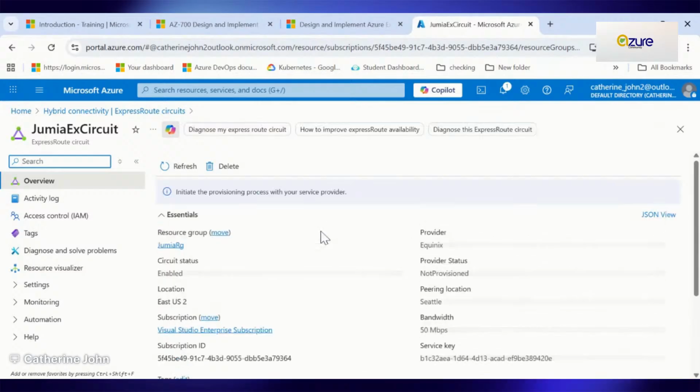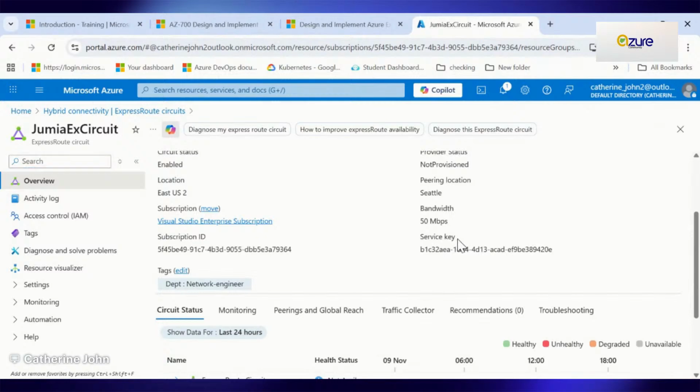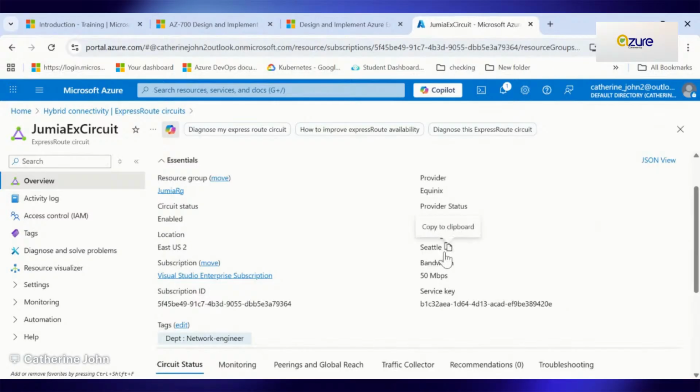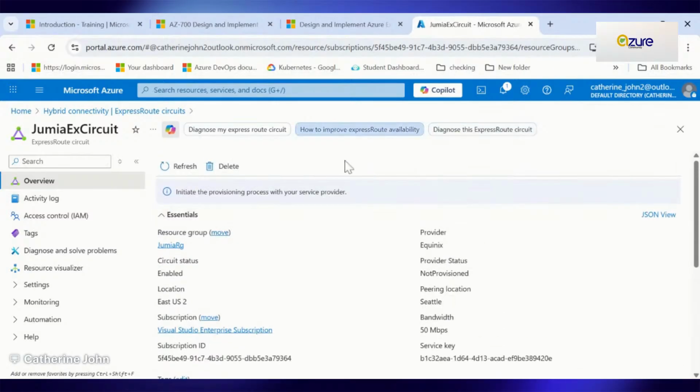So this is how it's supposed to show. This is our connectivity provider, and the provider status is Not provisioned because they have not done their own configuration. Once they configure it for us, you will see Provisioned, and the bandwidth is 50. This is the service key. You need to provide the service key to your connectivity provider to help you configure your ExpressRoute circuit so that your ExpressRoute will start functioning perfectly well.